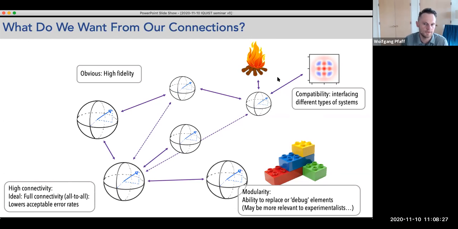You can also think of other things, like connecting open systems to your bigger system in a controlled way, to study noise or quantum behavior in open quantum systems more generally.